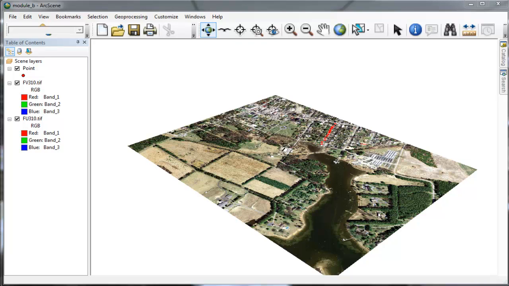I'm going to give a short lab demonstration for Module B of our Introduction to Spatial Analyst exercise. From the data that you downloaded from the site, you should go ahead and open up the Module B ArcScene document, and you should see the scene that you're looking at here.